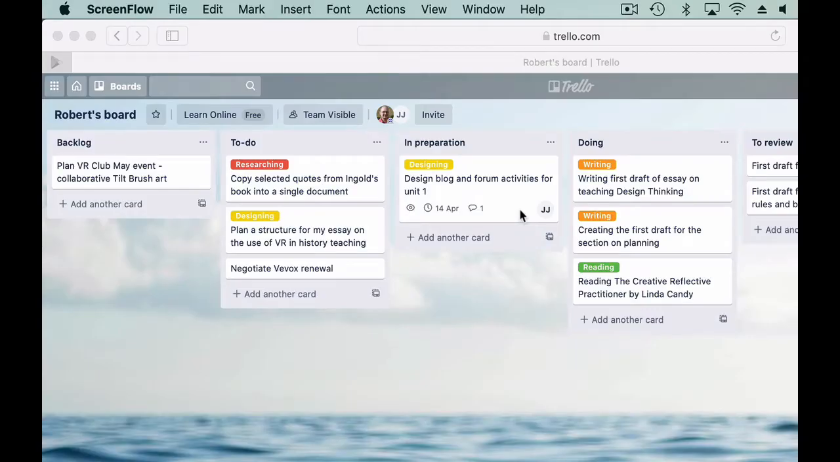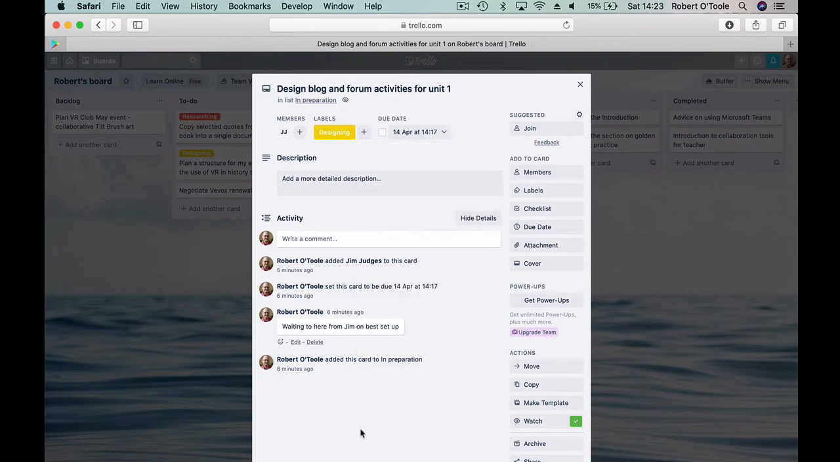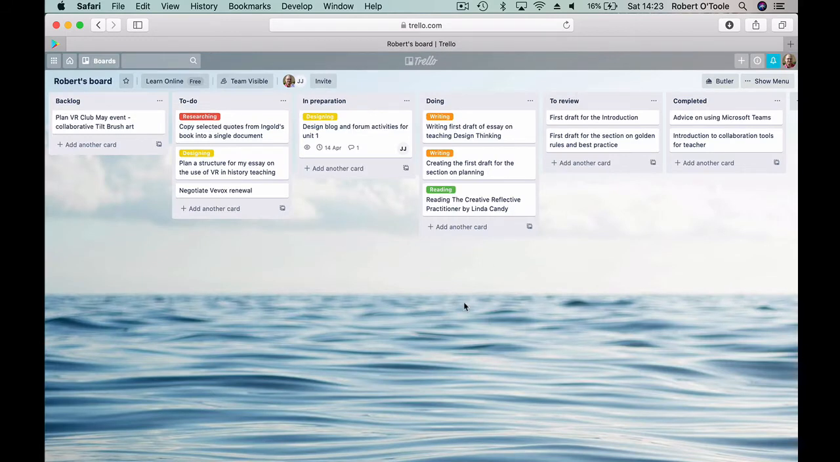Now this board is shared with a group of other people, including JJ. And I've asked JJ, if I open that one up, JJ there, so I've asked him for some information. I'm waiting for that, and I've assigned this card to JJ, and hopefully we'll get that done and we can move on with it, and it can go further to the right. So that's just in preparation.